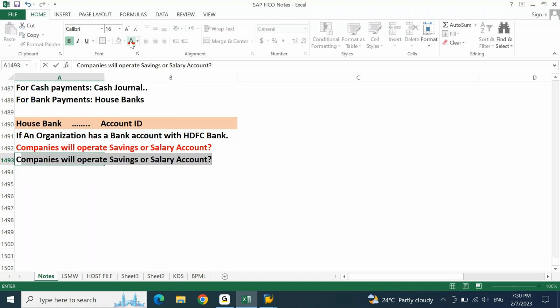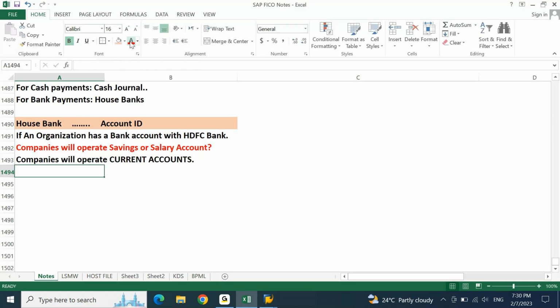Right? Companies will operate current accounts, right? For every bank account, it requires the below information. What information is needed for a bank account?